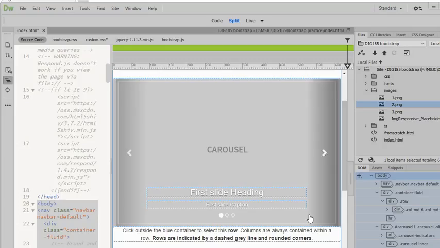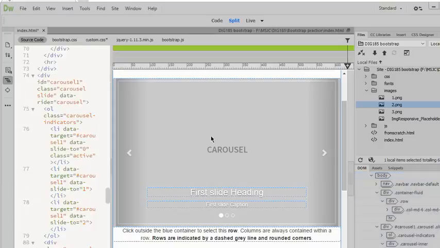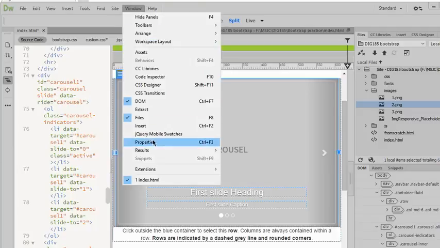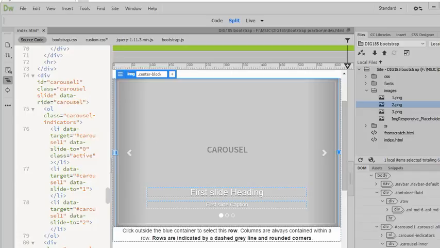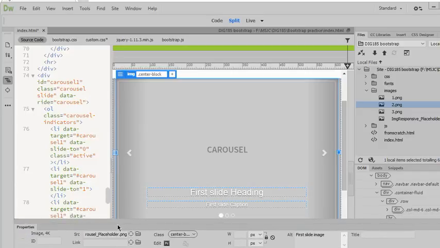Now I need to put my images into the carousel plugin. And so I'm going to click on the carousel icon here for the very first slide, and it should select over here. It should be selecting that image. Now, the best way to do this is through the Properties panel. So if your Properties panel isn't showing up, you're going to click on Window, Properties, and that panel will then show up. There it is right there, so you can see it.